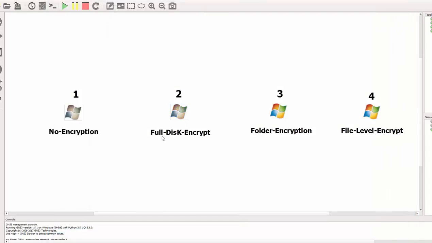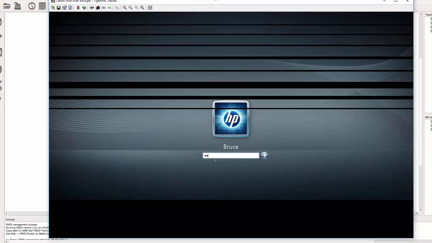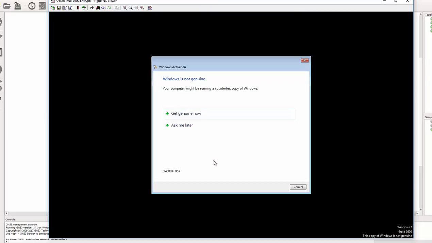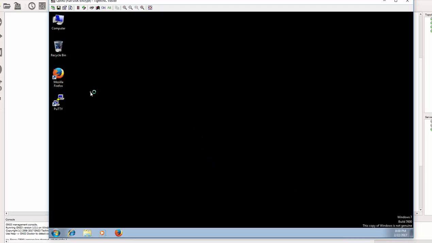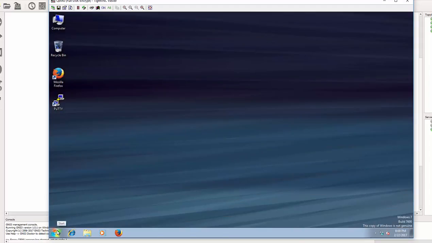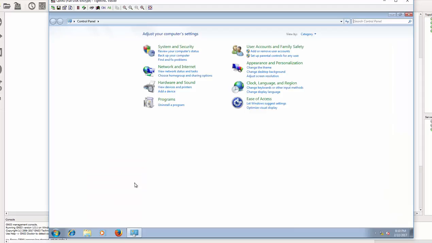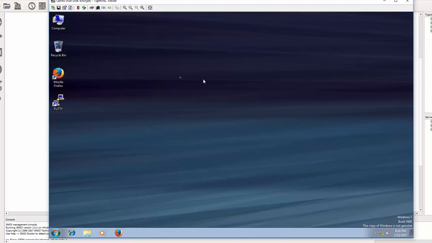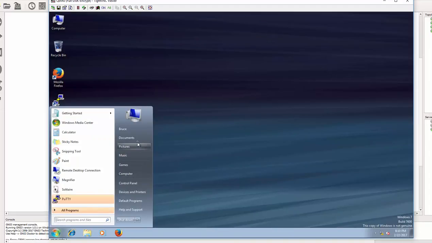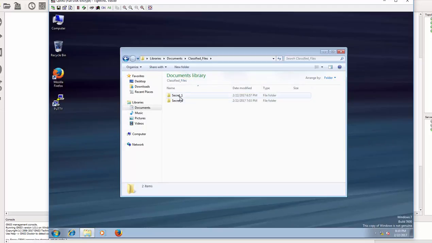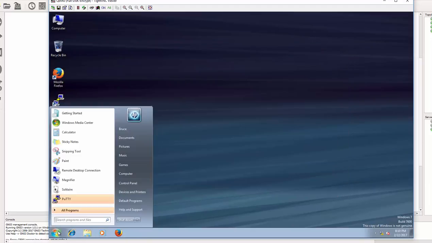So let's get to machine number 2. I want to perform full disk encryption on machine number 2. So let me log on. In a Windows 7 machine and above, that is Windows 7, Windows 8, Windows 10, you can easily do disk encryption by going to control panel. Before we start encrypting, let's check our files. So like I said, here are our files, classified files. Inside the classified, we've got secret 1, secret 2, and here are our files right here. So exit that.